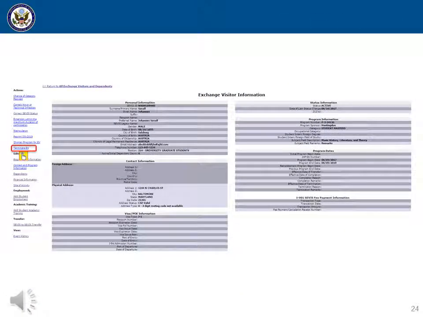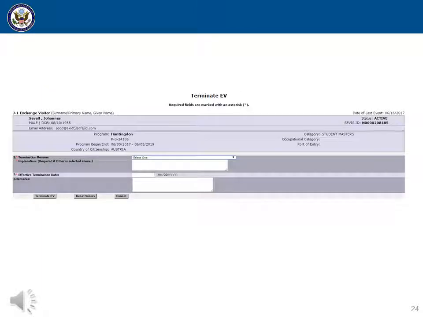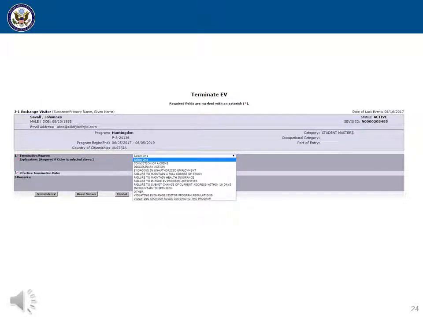To change the status of an exchange visitor to terminated, click on the Terminate EV link. The Terminate Exchange Visitor screen will display. You will be required to select a termination reason and an effective termination date before clicking the Terminate EV button.